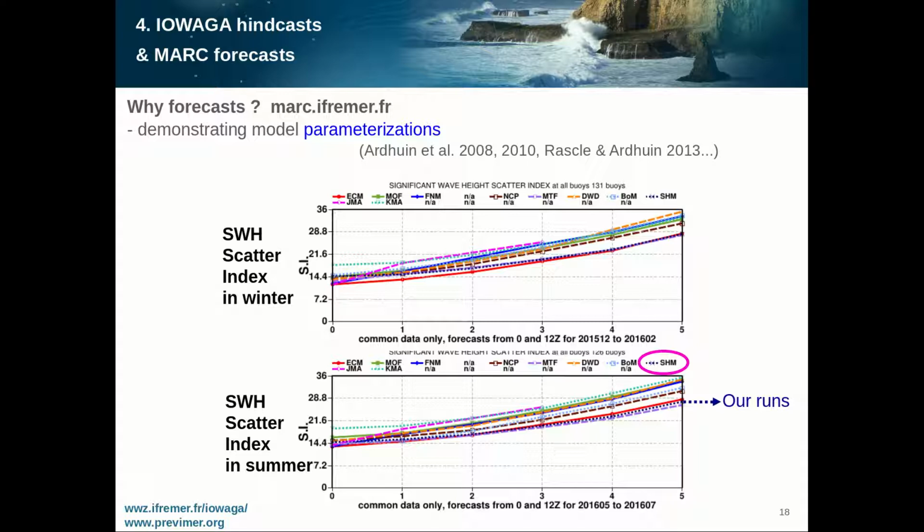That was a plot from a couple of years ago, 2016. This is winter, and this is summer. You can see that in summer, two years ago, we were getting better forecasts, and Météo France also, compared to ECMWF. The reason is basically that we have different parameterization. We use the same wind, the ECMWF wind, and make a forecast with a different model than theirs. This shows the impact of essentially the breaking and swell dissipation in the model.